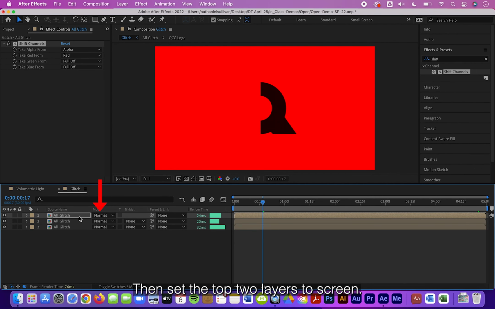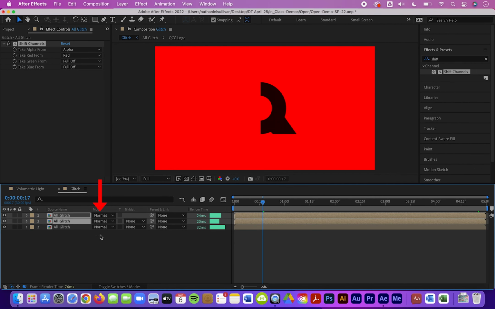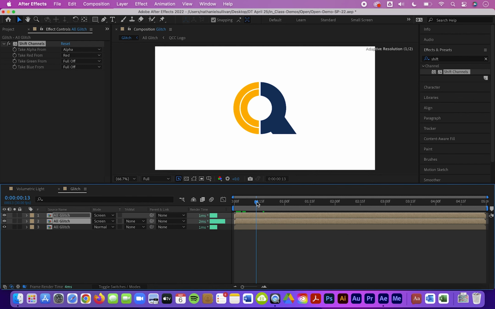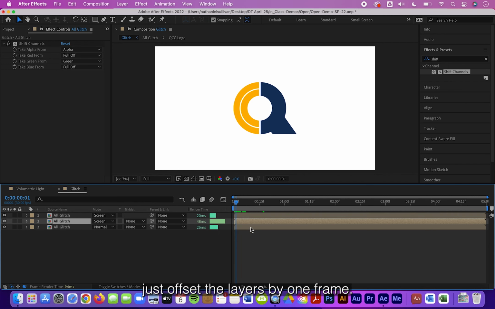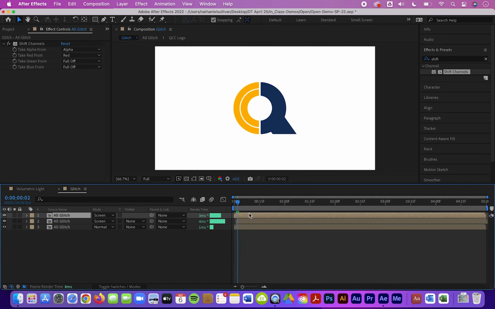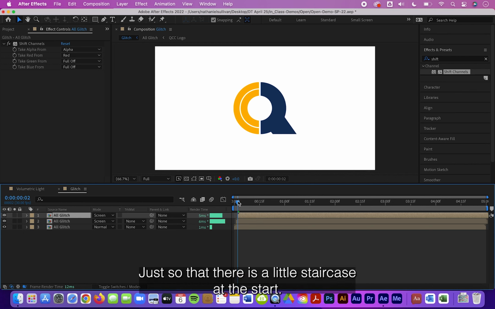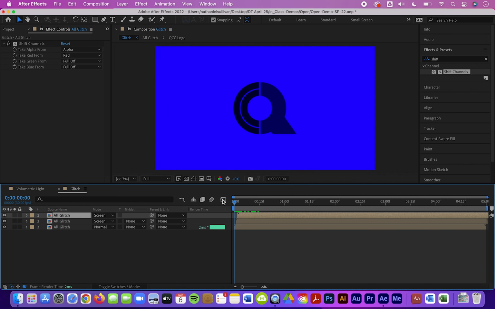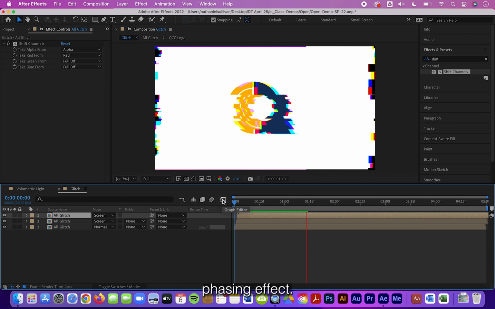Then set the top 2 layers to screen. This will blend all the layers equally, so now the effect is not apparent. To create the phasing effect, just offset the layers by 1 frame, just so that there is a little staircase at the start. Now we have a glitch with the color phasing effect.